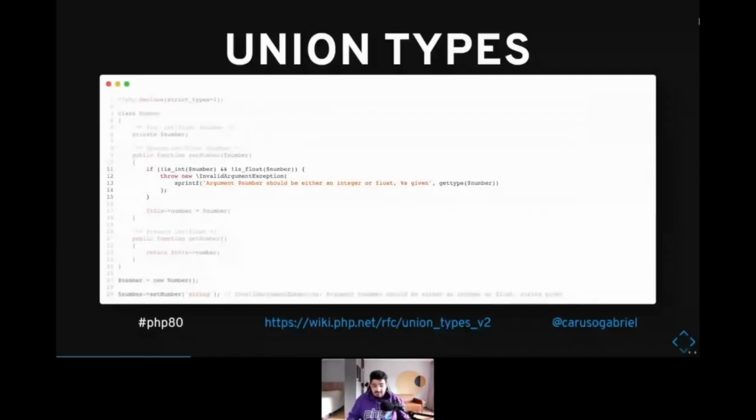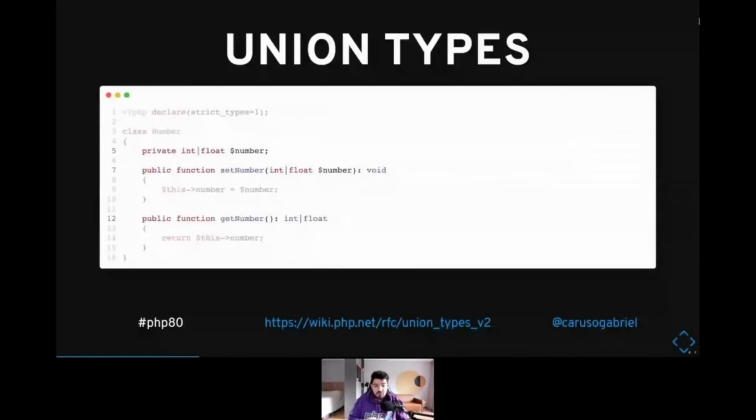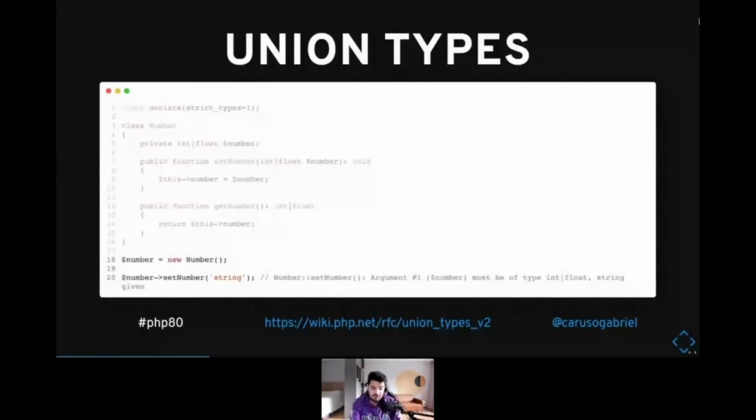You have seen this pattern in a lot of code, but in PHP 8, you're going to be able to type your code with union types: properties, arguments, return types, everything that was documented in the past is now going to be really typed. And in this example, if we try now to use this class passing a string, we're going to have a native error from PHP saying, hey, this was supposed to be either an integer or a float, but you're passing a string. So this is a huge advance for the PHP type system.